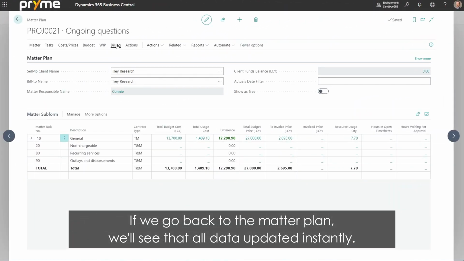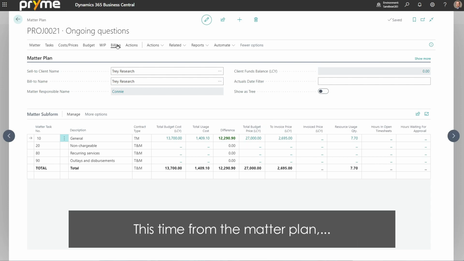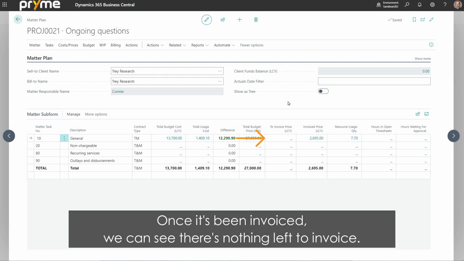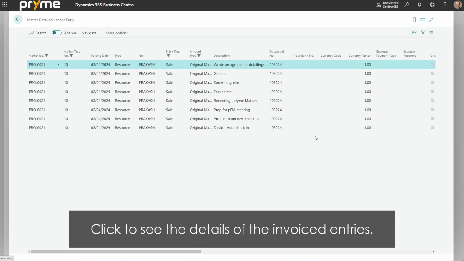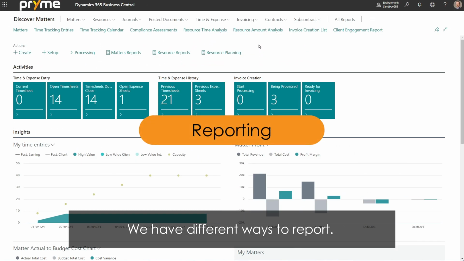If we go back to the matter plan, we'll see that all data is updated instantly. And we can now see how much is left to invoice. This time from the matter plan, where you also have the option of creating an invoice. Once it's been invoiced, we can see there's nothing left to invoice. But we can see what was previously invoiced. Click to see the details of the invoiced entries.